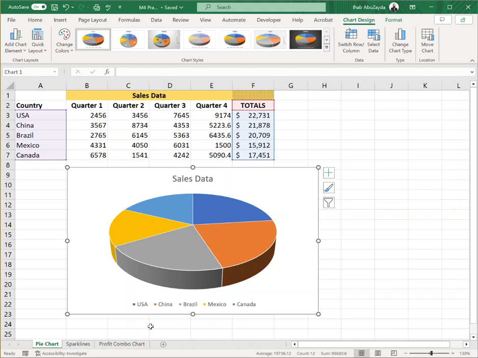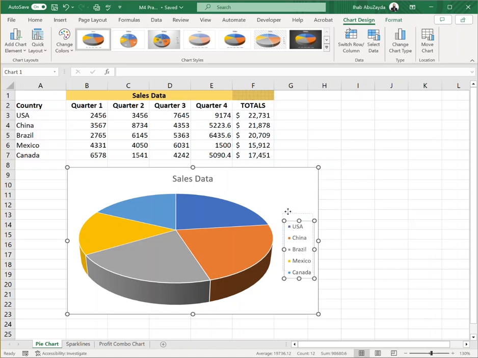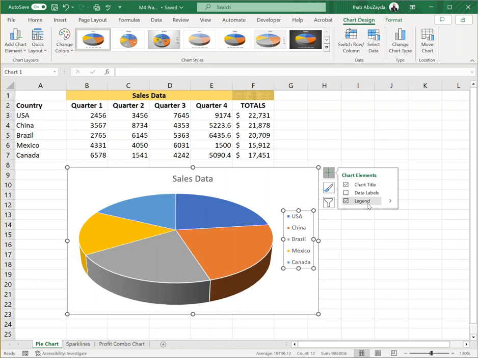So first, I will move the legend from the bottom to the side. One way to do that is if you click on the plus here and you hover over Legend, click on the arrow beside it, and we want to place it on the right side. So now it's on the right side, and we will go ahead and move it a little bit upward. And if you want to make more changes to your legend, you can go to the plus sign again, hover over Legend, and click More Options at the bottom.